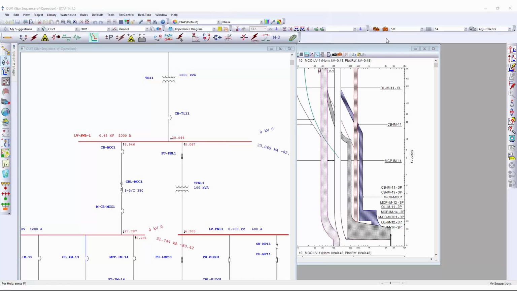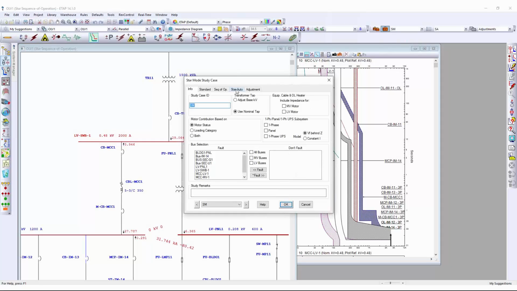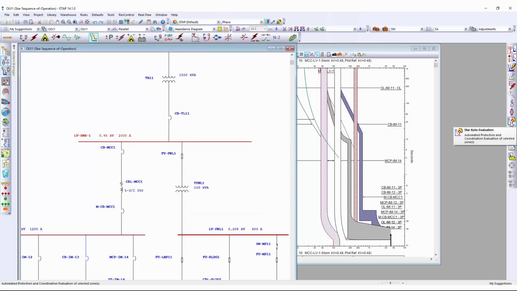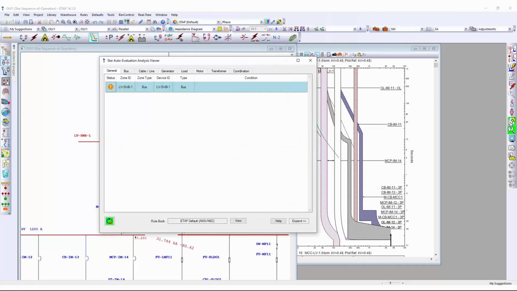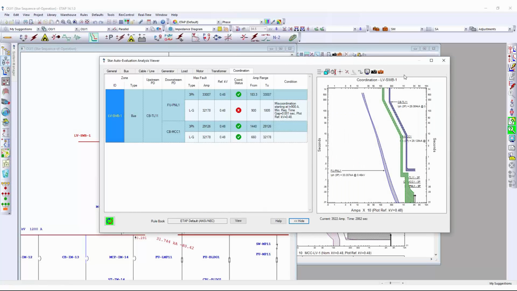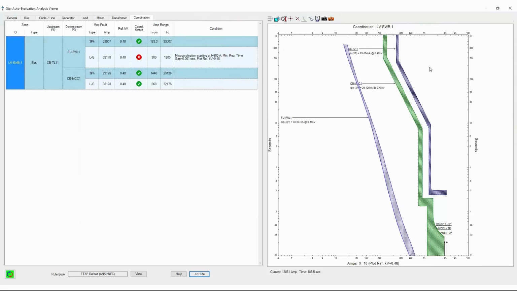For the same bus, right, let me go to the study case, Star Auto. And for the coordination, let me select both phase and ground and press OK. Let me run the evaluation for this bus only. And let me show you, as we have seen before, for the three-phase, the coordination was passed, right? But if I expand and then let me enlarge it so that you can see the full screen. What you can see is for the three-phase between the main breaker and the fuse, there is a full coordination.